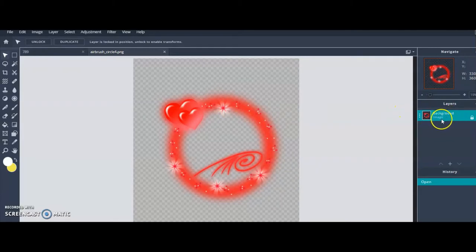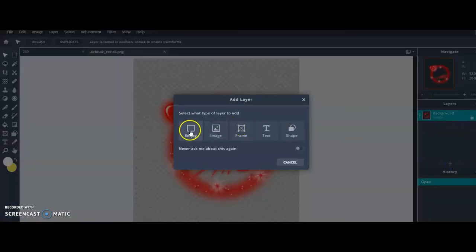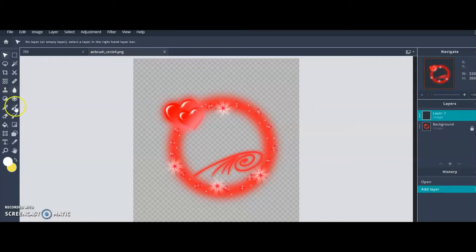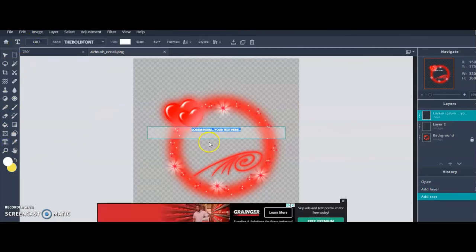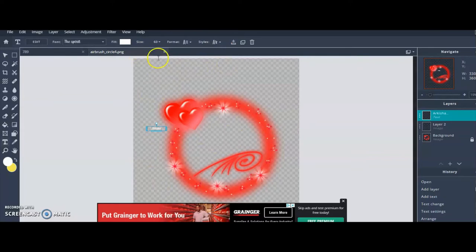Leave that layer locked, and let's click over here to the right and add an empty layer. On that empty layer, you want to add a name. So click the text box and click add text, and let's just do my name. I already have a font that I'm going to use in here. I have other videos posted showing you how to add fonts. This video is just showing you how to use this template.